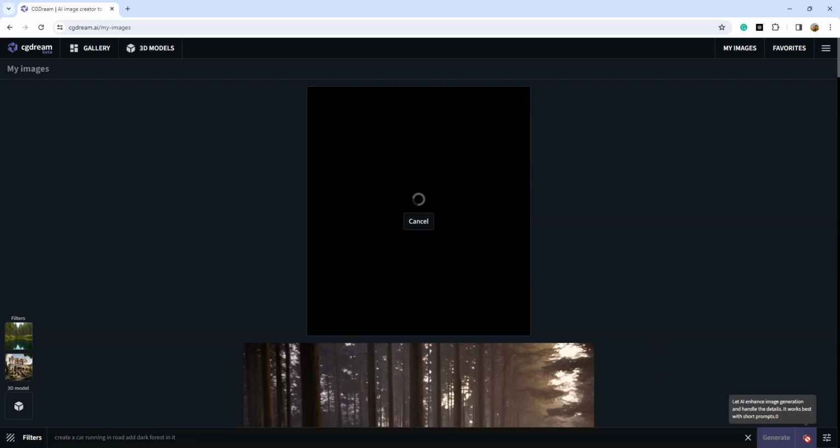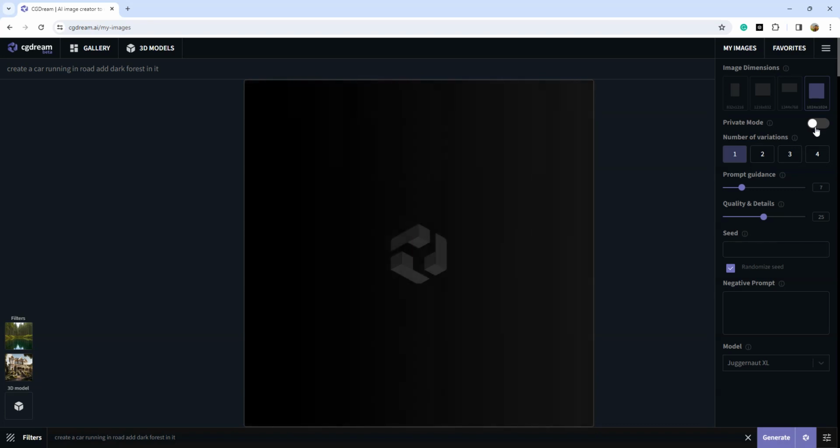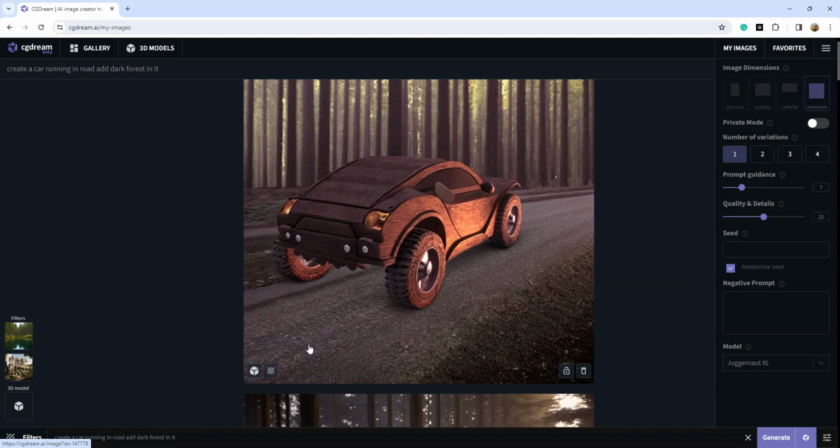Another option is let AI enhance image generation and handle the detail. So if you generate an image, after that, if you want to enhance your image, you can use the enhance tool after this. And these are some settings if you want to create a thumbnail or anything, or if you want your image to be in the private mode, so it can be in the private mode. Number of variations, how many variations you need, and so on.